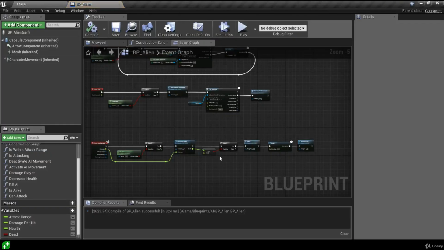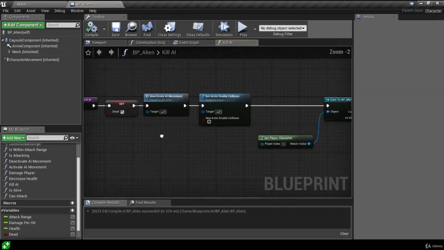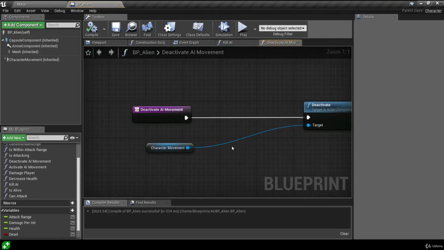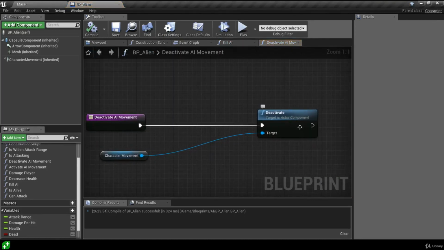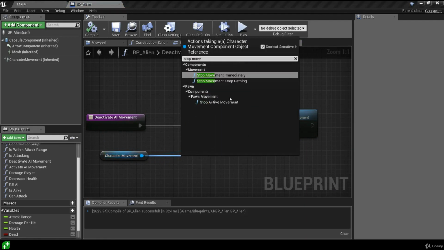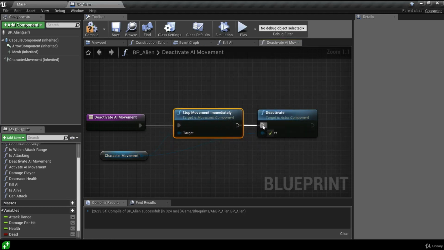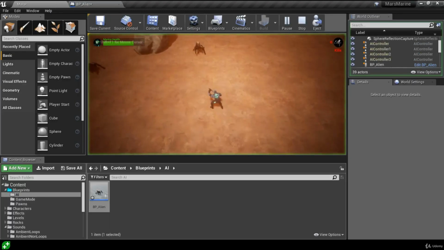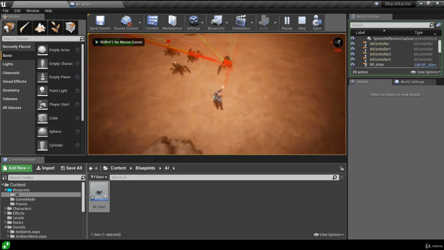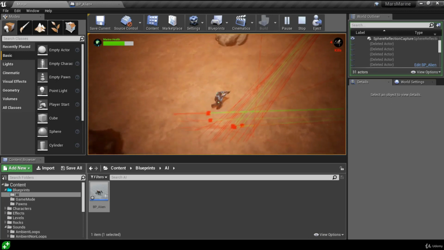Within the alien blueprint, when the alien runs out of health, we call the kill AI function. Inside this function, we call the deactivate AI movement. We deactivate its movement, but if it's still moving towards a target, it won't stop looking towards the location where it's moving. So to fix this, we're going to drag out from the character movement component, and we're going to call stop movement immediately before we deactivate its movement. So this will just fix that little issue we see now. You'll notice if you come back to the level and kill your aliens, they are no longer rotating around towards the player.